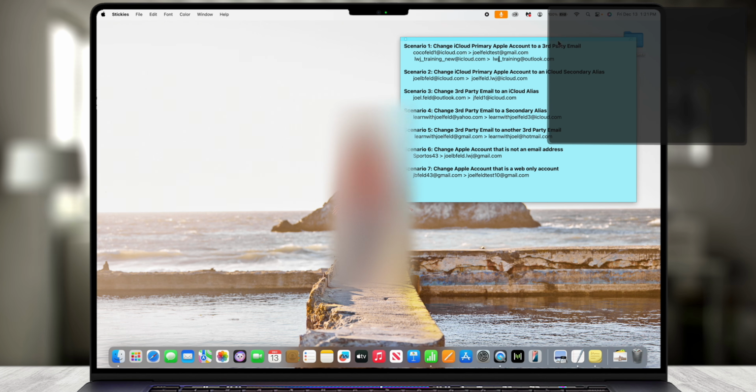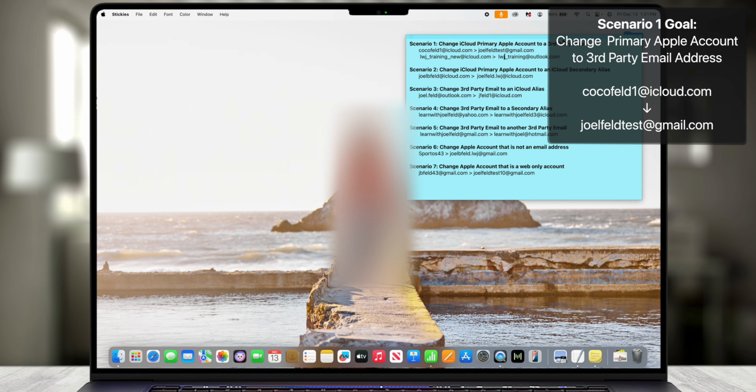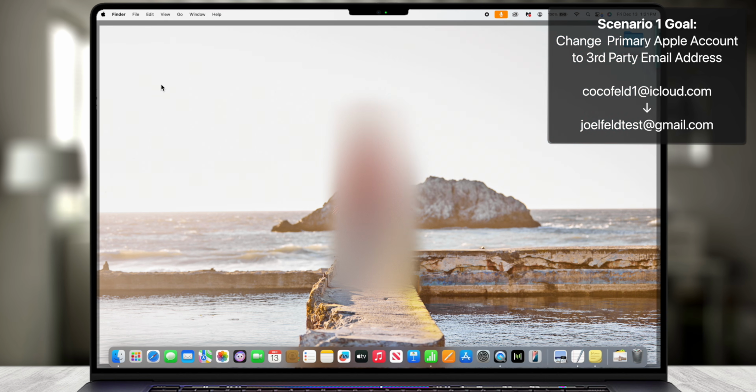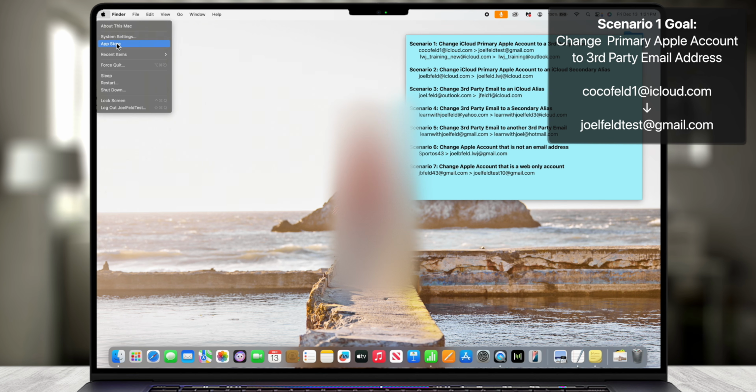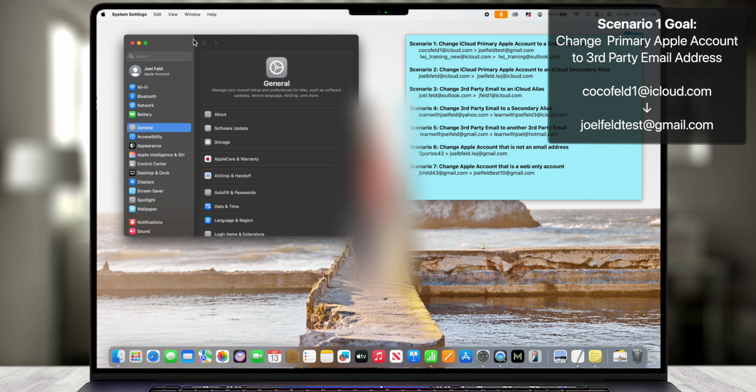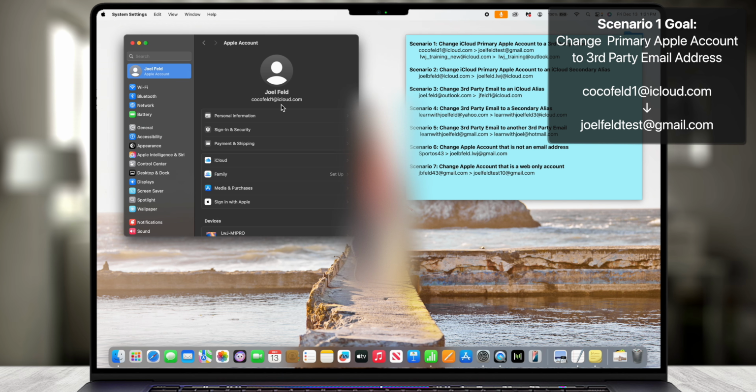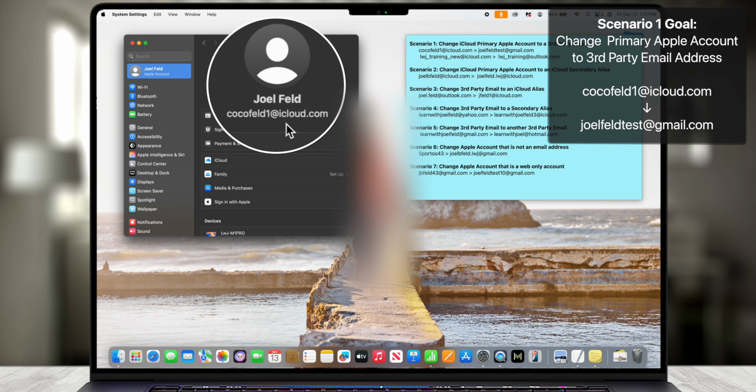So I'm going to start off with this CocoFeld1 at iCloud.com, because that is in reference to the video that I've recently created about how to create an iCloud alias. So on the computer here, if I go up to the Apple, choose System Settings, and choose the account in the top left, you'll notice this user account on this Mac is signed in with this iCloud account.